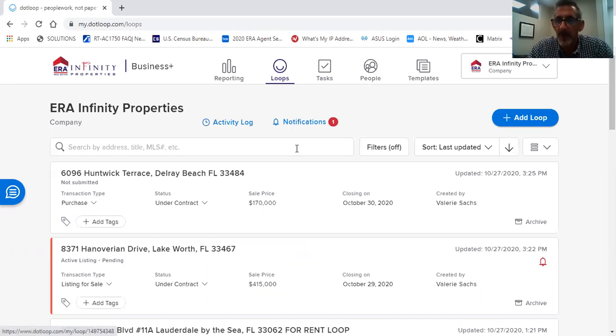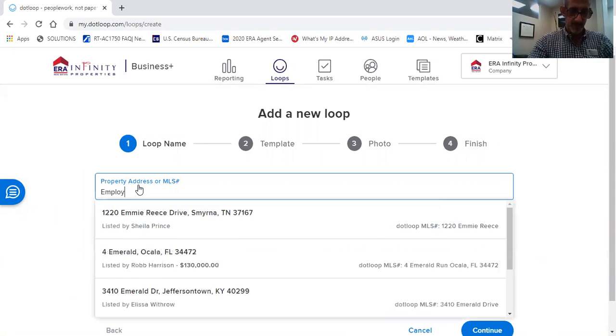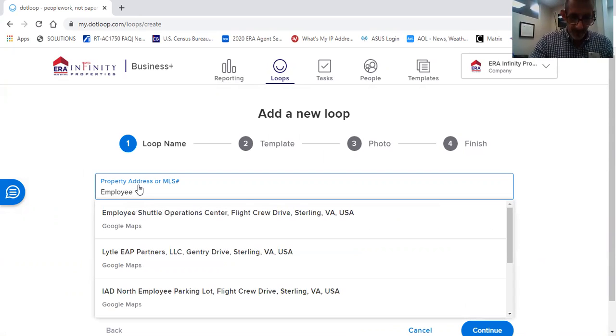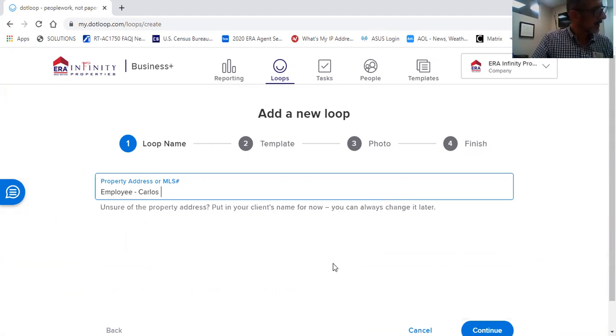Okay, so to create a loop, you're going to click over here on Create Loop, and the loop name you're going to put in, you're going to start out with employee, and put a little dash, and then you're going to put in the employee's name. So I'm going to be putting in Carlos right now as an example. Okay. And then you hit continue.